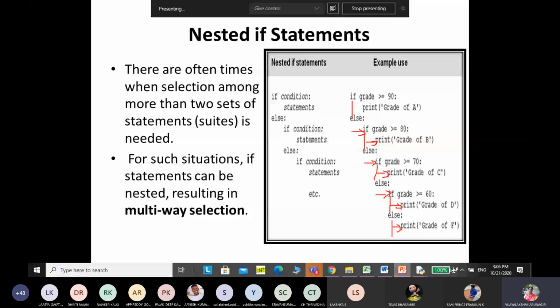No, ma'am. So for example, now I am saying the student got 65. How will this condition be satisfied? The student mark is 65. First it checks whether grade is greater than or equal to 90. The grade value is 65, so this condition fails. So it comes to else. In the else, one more condition is given.